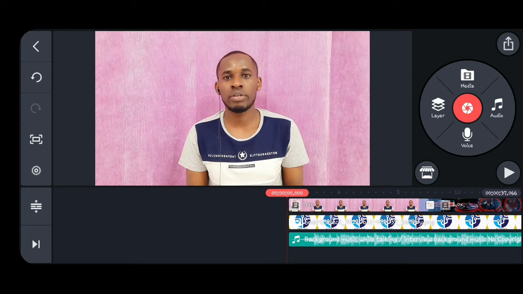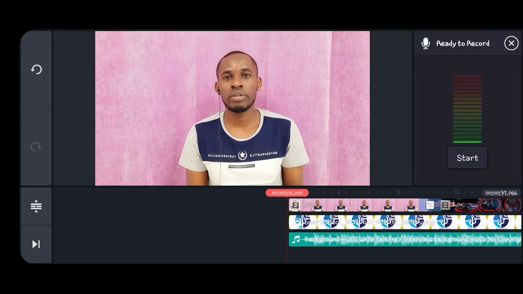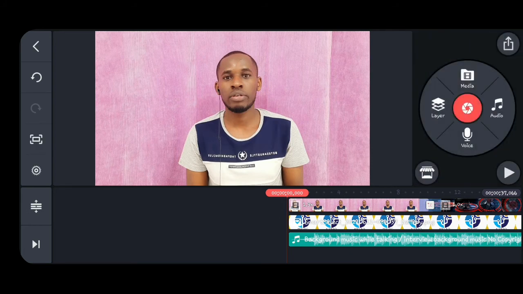And if, for example, the audio sound is not good and you want to record another audio, you can record other audio by clicking on this voice, then you click on start recording. That's how you can record separate audio while you're editing your video.